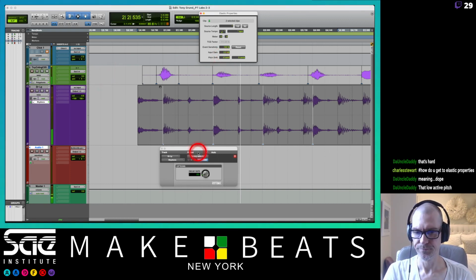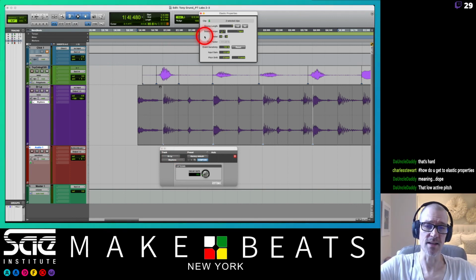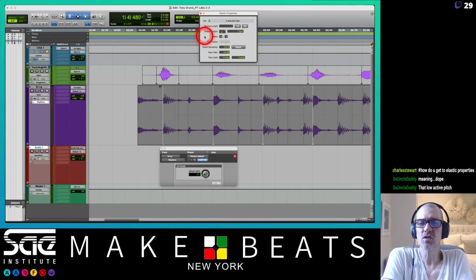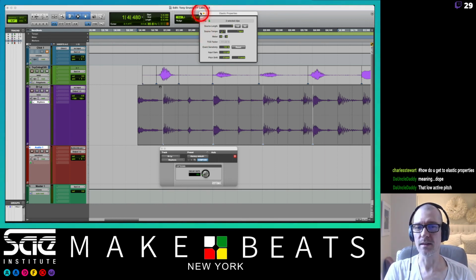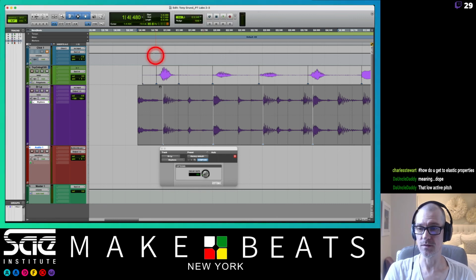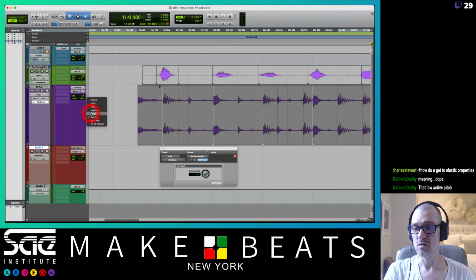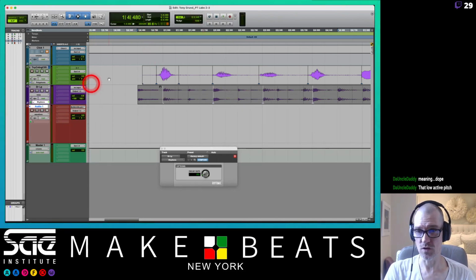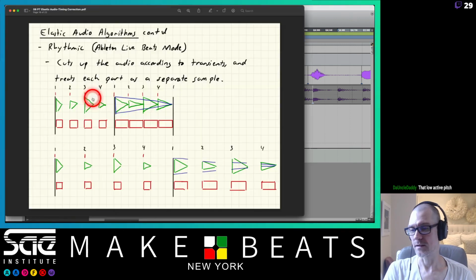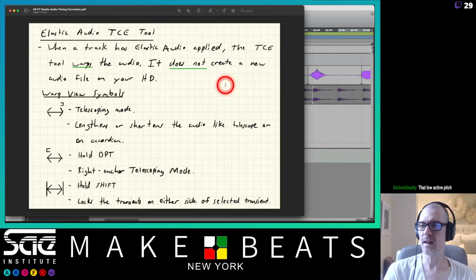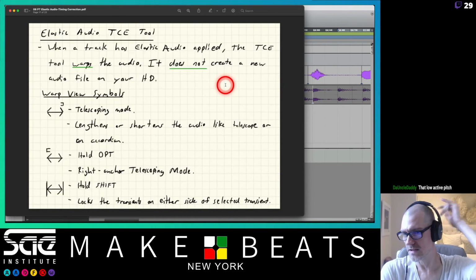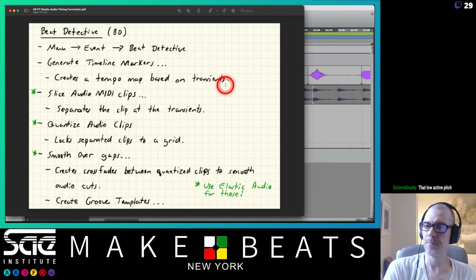Okay, so you can do all sorts of interesting stuff with this. It's an interesting way to work. Just keep in mind that it's there. People always forget about it and try to do this stuff in different ways. But you can do some really neat stuff if you learn how to control your elastic audio like that. Okay, and that's rhythmic mode. It just cuts everything up into pieces.